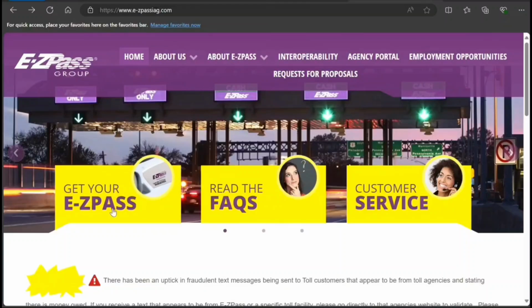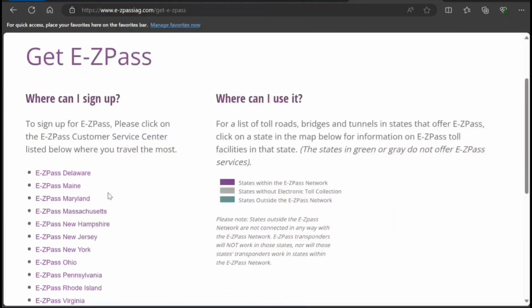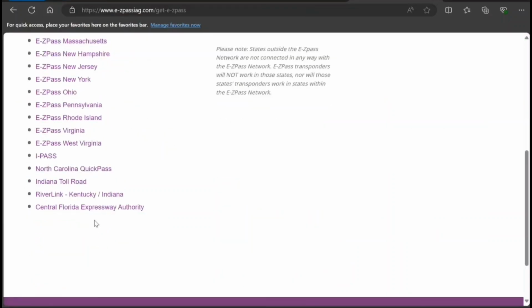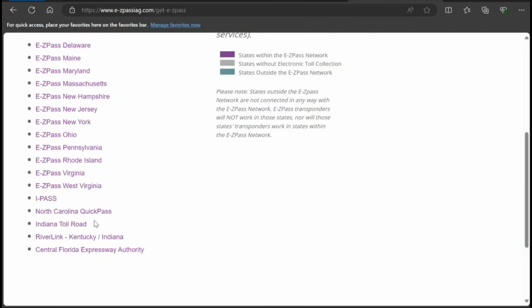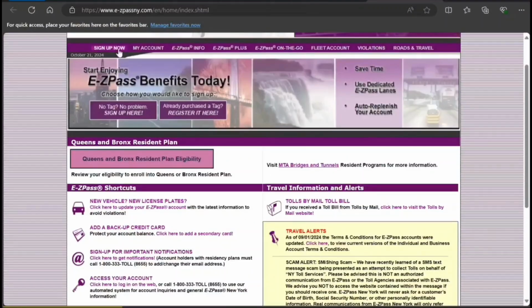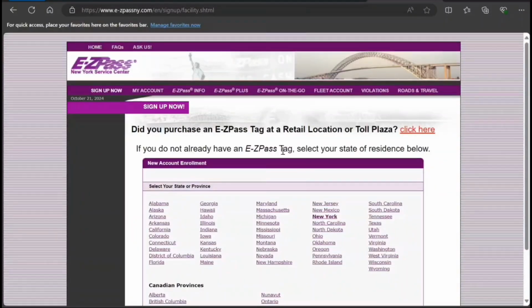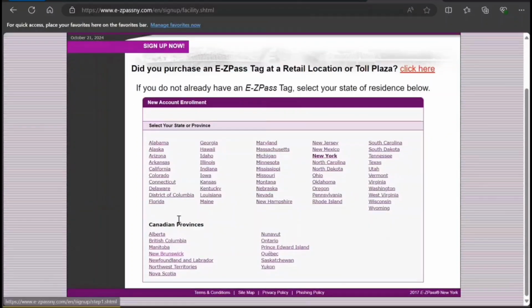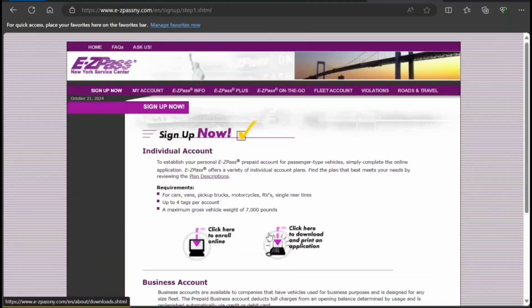So in front of you, I have opened this E-ZPass group website. Click on get your E-ZPass. The very first thing is to select the state in the USA where you travel frequently. Okay, let's say if you are going to New York, which is closer to me, I select this link. So you can go and sign up now. You see that even Canadian provinces have been listed here because people go from Canada to the US a lot, right? So if you are in Ontario, you can select this.